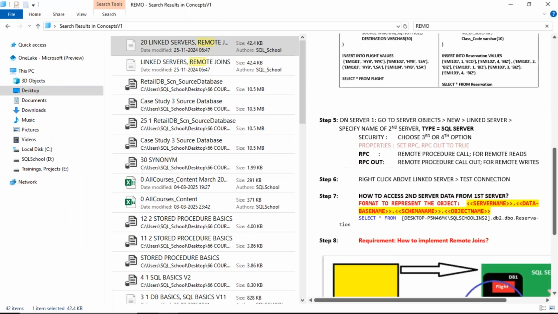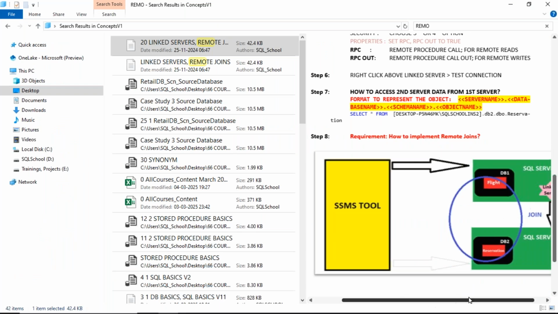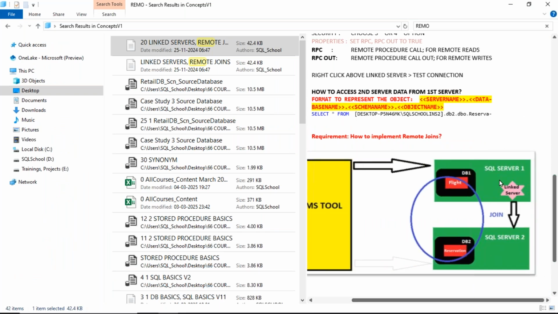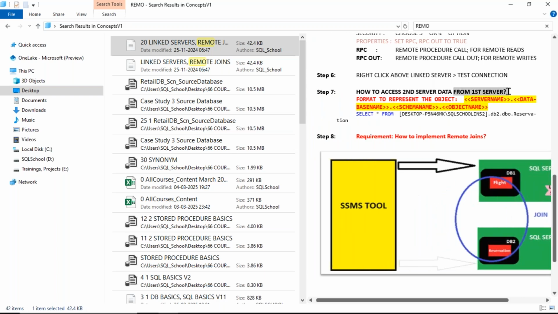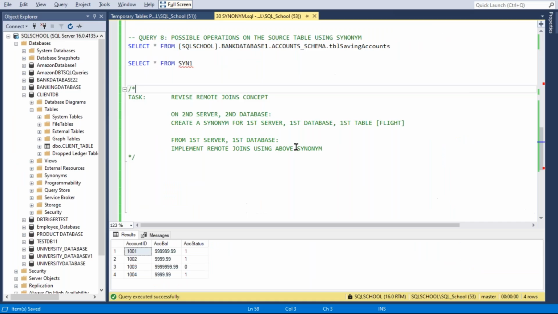See there. The remote join we got from first server only. From here only we got. From first server we access a second server database. So do the same thing again.